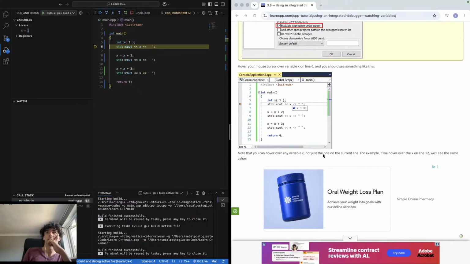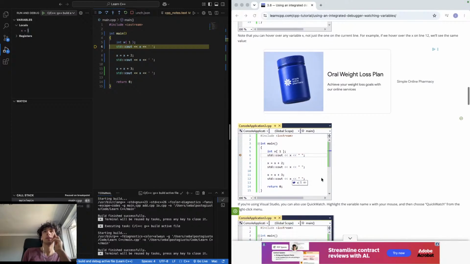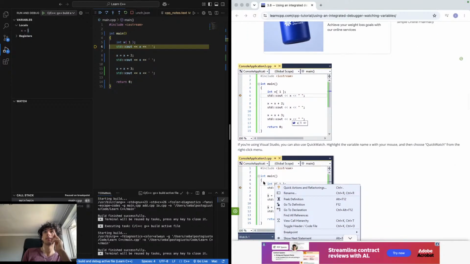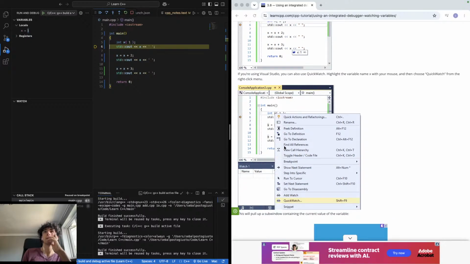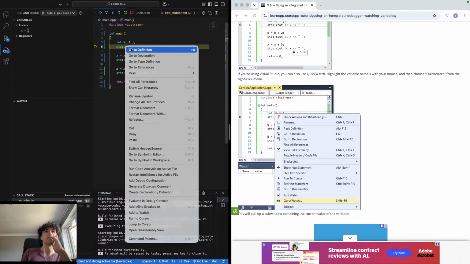Note you can hover over x on the current file, for example. Yeah, so if we hover over the value in value 12, we still get 1 because we're running to cursor here, and our local variable is still 1. So we can right click. Does VSCode have a quick watch? No, it does not.